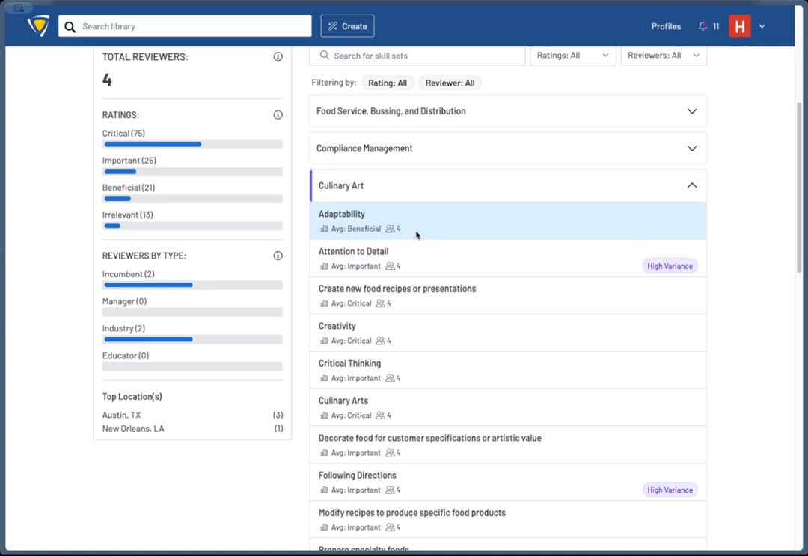Any skill set that contains a skill with high variance across reviewer ratings will have a purple flag along the left side of the skill set. Expand the skill set to see which skills in particular have a high variance, which might indicate differing opinions among reviewers.